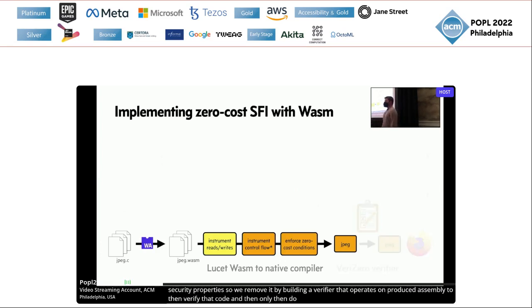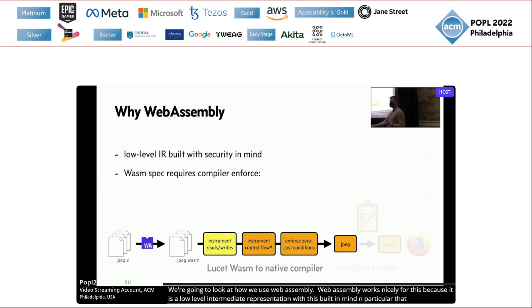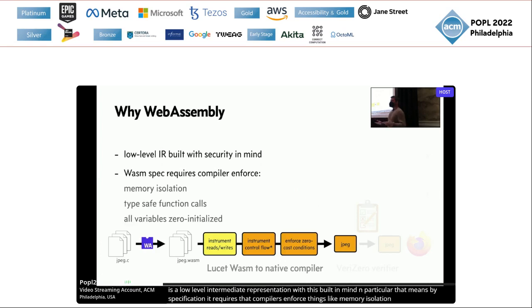So we're going to first look at how we actually use WebAssembly to enforce these zero-cost conditions. WebAssembly works really nicely for this because it is a low-level intermediate representation built with security in mind. In particular, by specification, WASM requires that compilers enforce things like memory isolation, type-safe function calls, and that all variables are zero initialized, and several other properties beyond that. We can already see how this lines up with our zero-cost conditions. In fact, it lines up with all of our zero-cost conditions and then some more properties. So we basically get all of our properties guaranteed by any WebAssembly compiler that is spec compliant.